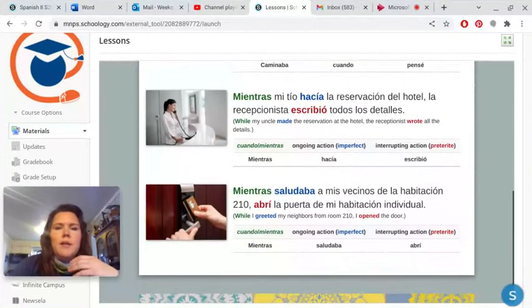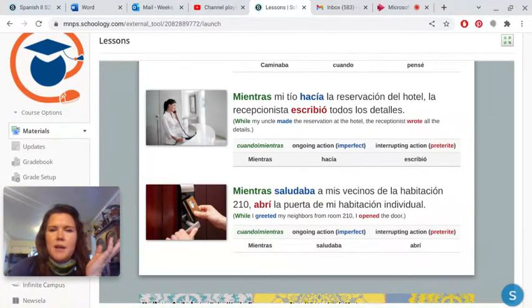Okay, another example is mientras mi tío hacía la reservación del hotel, la recepcionista escribió todos los detalles. While my uncle made the reservation at the hotel, the receptionist wrote all the details. So it's using mientras at the beginning. Your ongoing action is hacía, which is made, and your interrupting action is preterite, which is escribió, she wrote. Okay.